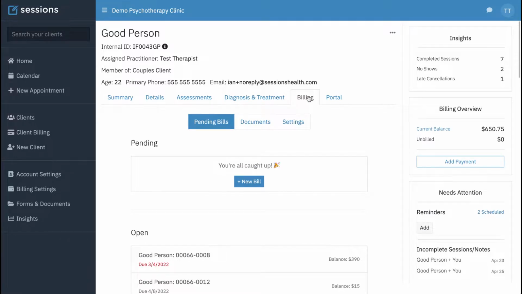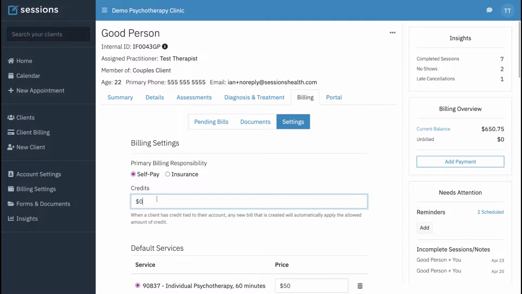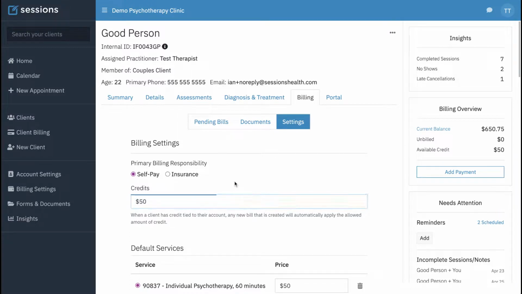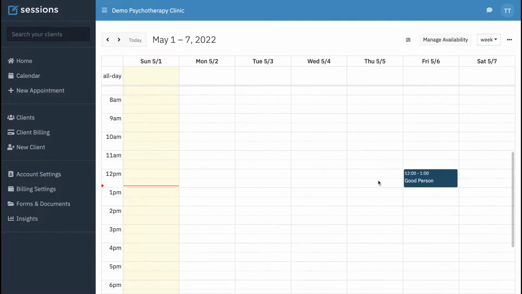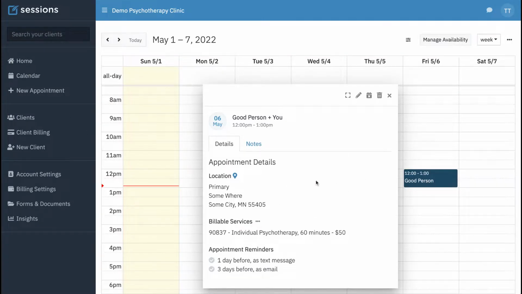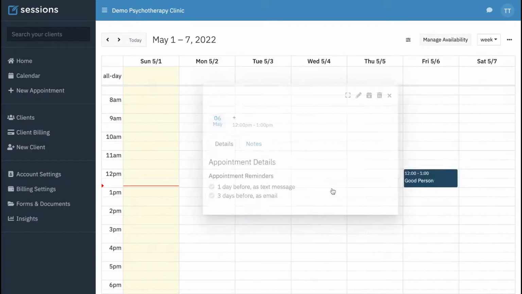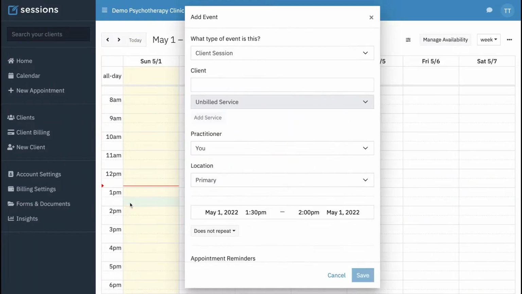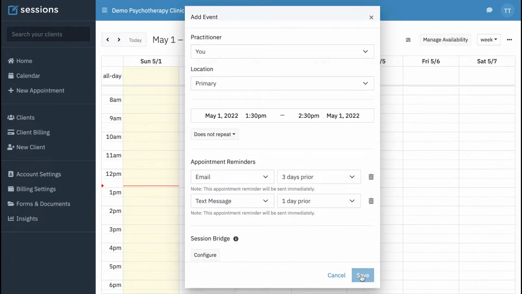So to do that, we just go back to billing, settings tab, and now that payment that they just made, we can add it as a credit to their account. So now when this session comes due, we can generate the bill and just apply the credit to that. I'm going to show you how to do that just by moving the session to here. $50 is what the session is going to be.